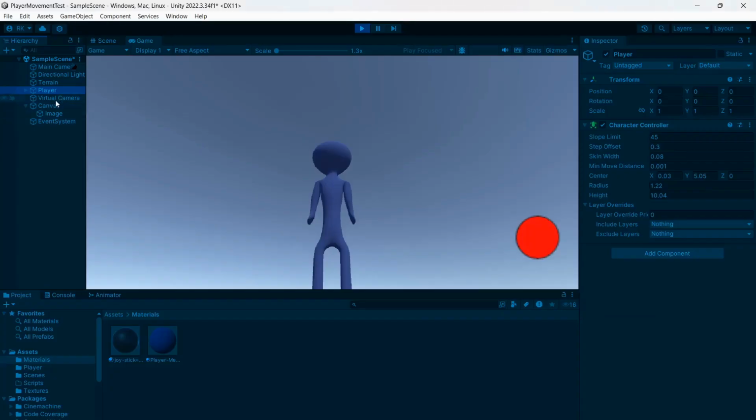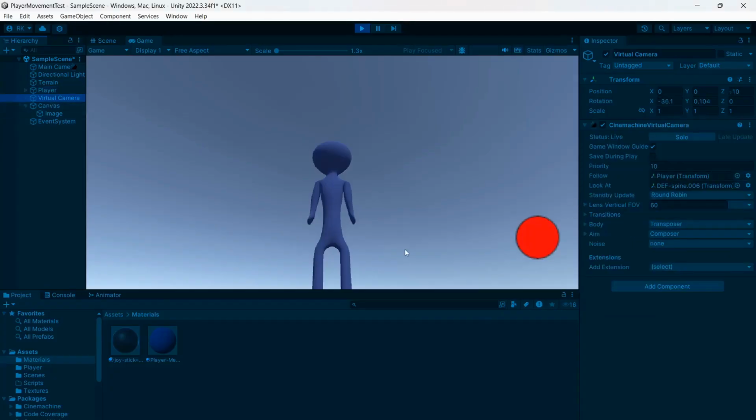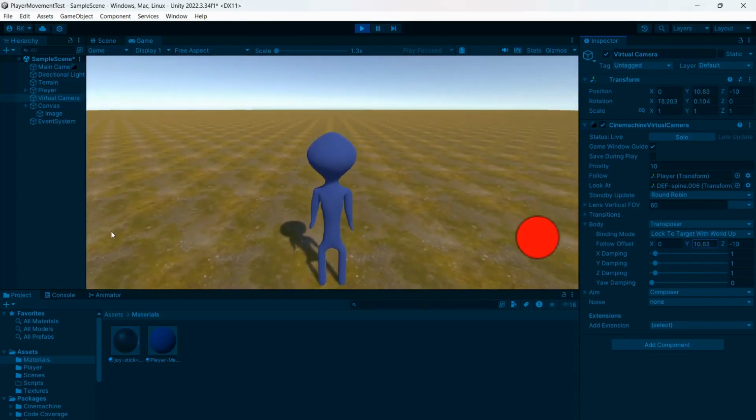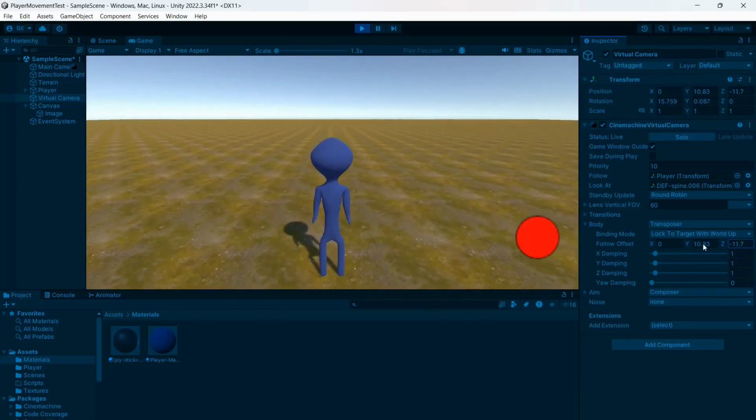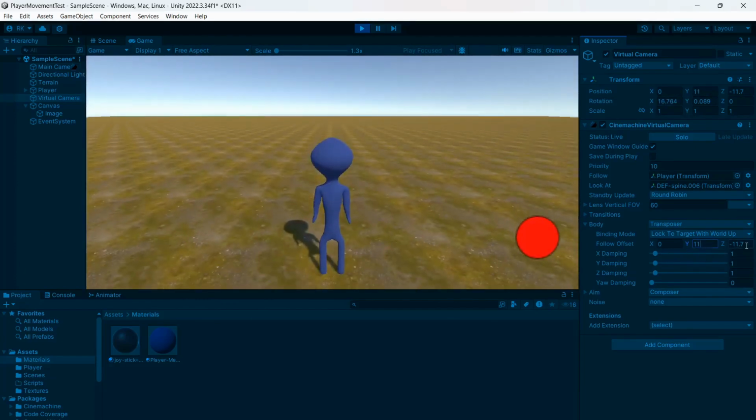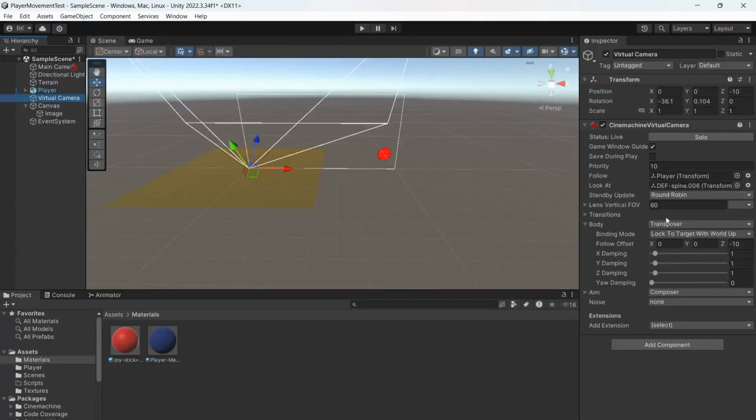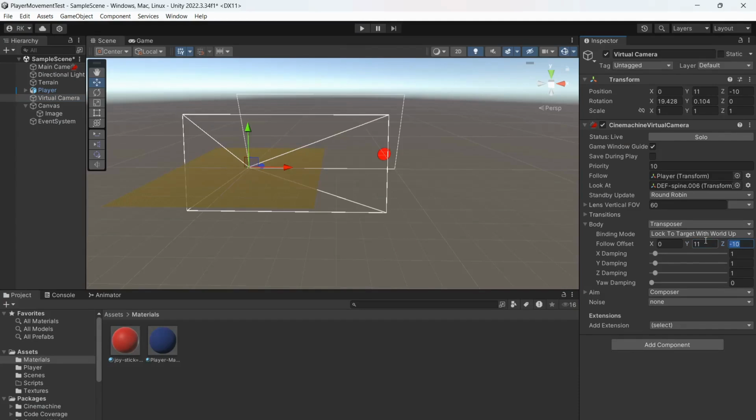So we had changed the virtual camera settings while the application was running. That's why the changes were not saved. So let's do that again. So this is approximately y is 11 and z is say minus 12. Okay, so stop the play. Go to virtual camera, 11 and minus 12.